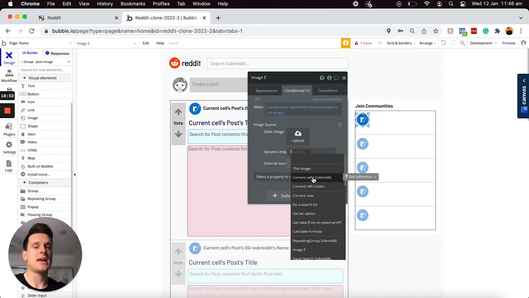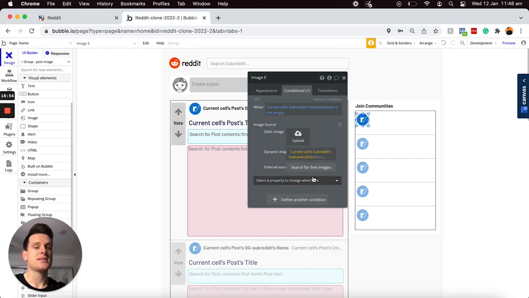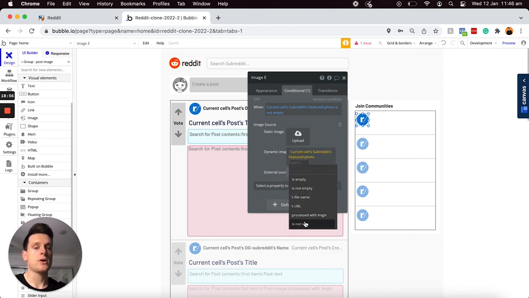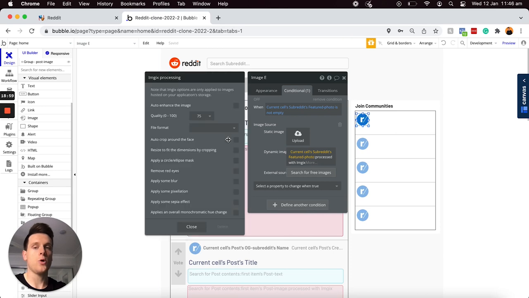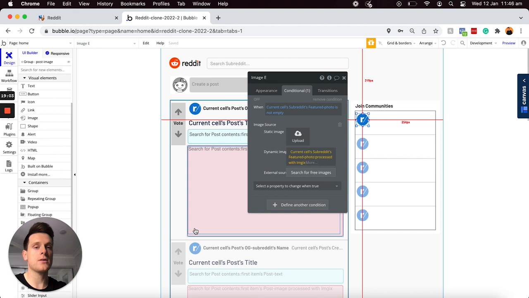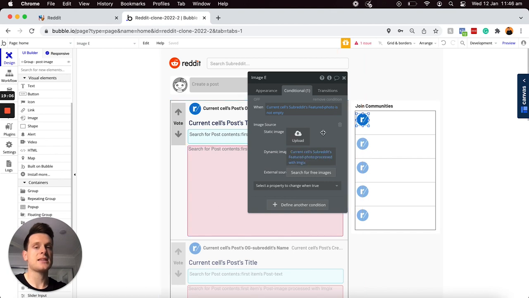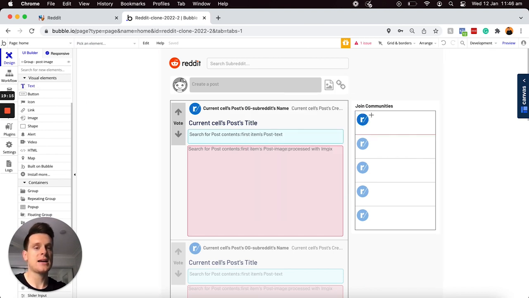So I'll be displaying the current cell subreddit, its featured photo, and I'm going to process that with ImgX like always, and select the option to resize the dimensions by cropping them. And then beside this, I'm going to display a text element that will just display the name of this subreddit. So under our visual elements, I'm going to grab a text element. I will drag that across.